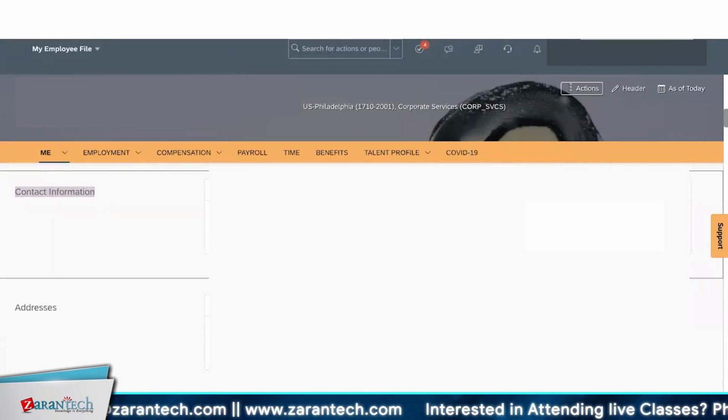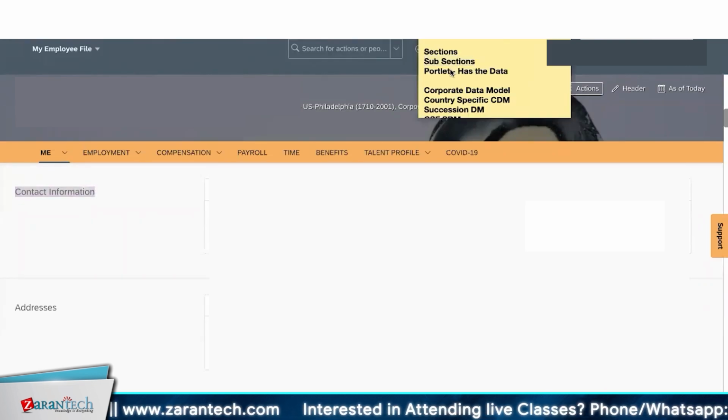In the subsection is where you have the portlet. This is called a portlet. Portlet, P-O-R-T-L-E-T. This is a terminology.